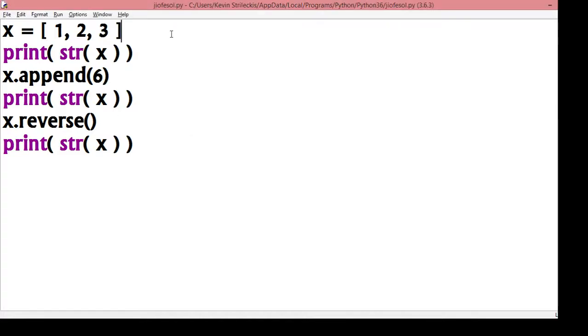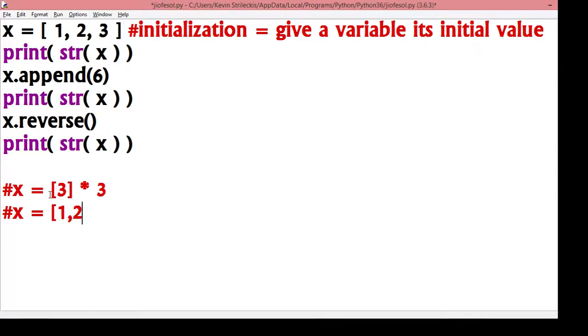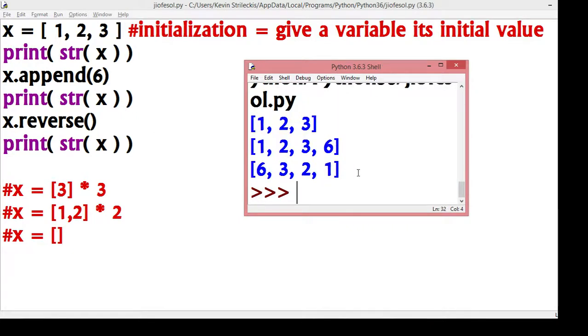Now, before I go any further, let me make a few notes. This is what's called initialization. It's where we give a variable its initial value, its first value. In this case, we're giving it an array, a list. We will also see it done in a few other ways. I'll just put them in comments down here so we don't forget. See it done like that, like that, and like that.